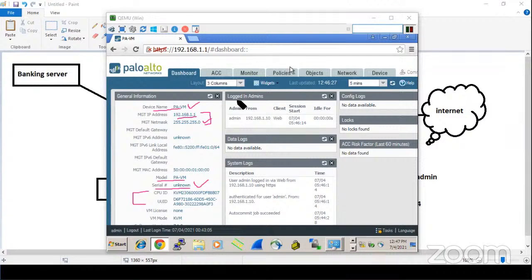Apart from this, in the logged in admins, it is showing the person who is logged in to the Palo Alto firewall as of now. Only a single admin is there. It's my PC with the IP address 192.168.1.10. The access is web based, which means GUI access. It also shows the session start time and the idle time. So these are some basic details on the dashboard side.